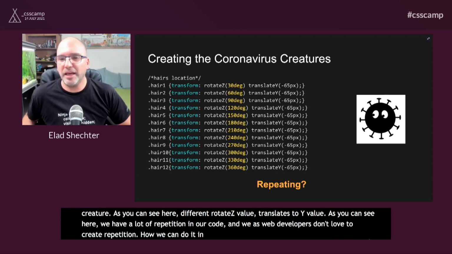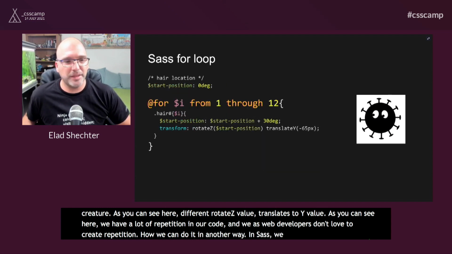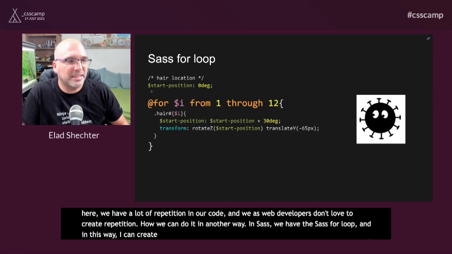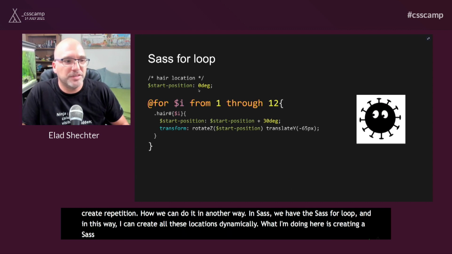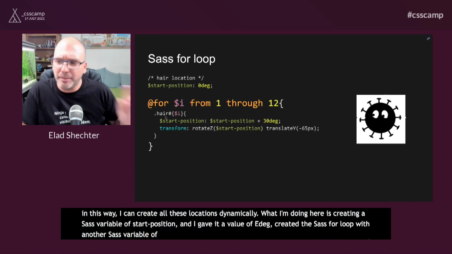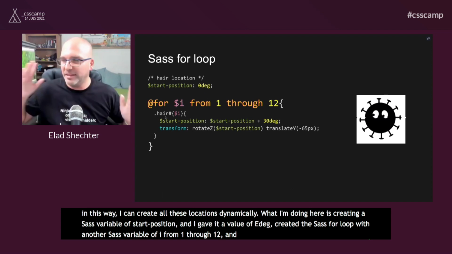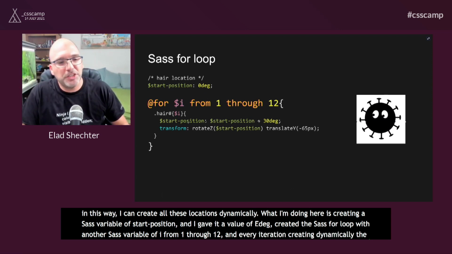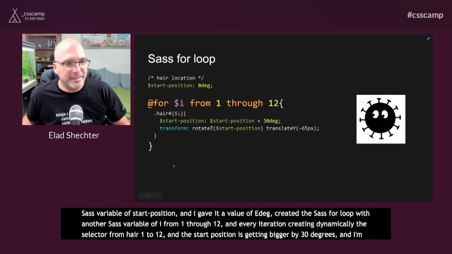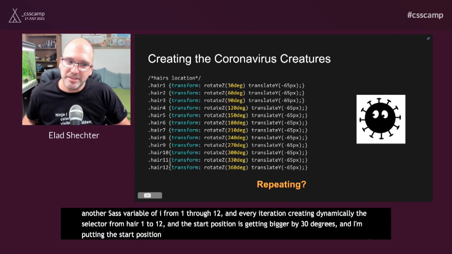In Sass, we have the Sass for loop. In this way, I can create all these locations dynamically. What I'm doing here is creating a Sass variable of start position, and I gave it a value of 0 degrees. Then I created the Sass for loop with another Sass variable named i that goes dynamically from 1 to 12. In every iteration, it dynamically creates the selector between r1 and r12. In the same iteration, the start position gets bigger by 30 degrees, and I'm just putting the Sass variable of start position inside the rotate Z value. In this way, I just created this CSS.